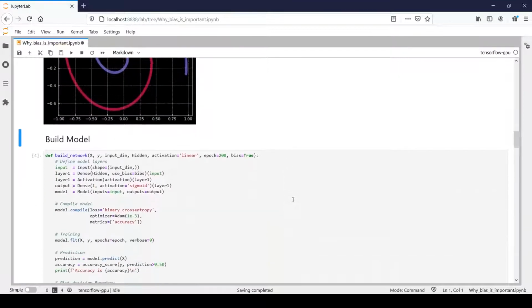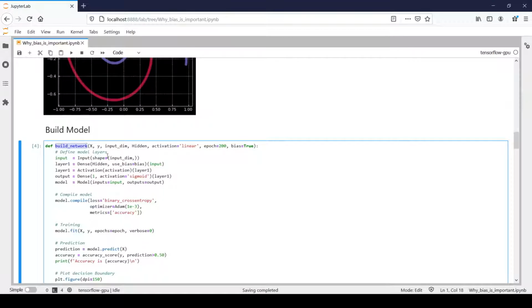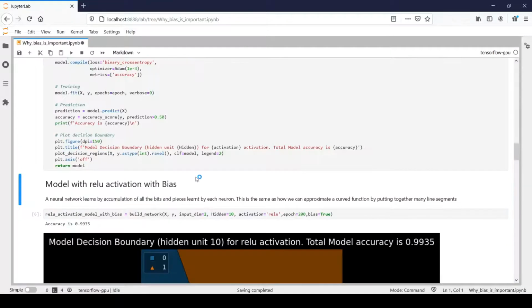Next, I have defined a small function which contains all the logic required for building the neural network, and also the logic required for compiling and model training. It's a very small neural network which contains one input layer, one hidden layer, and one output layer. Next, we'll simply run it.